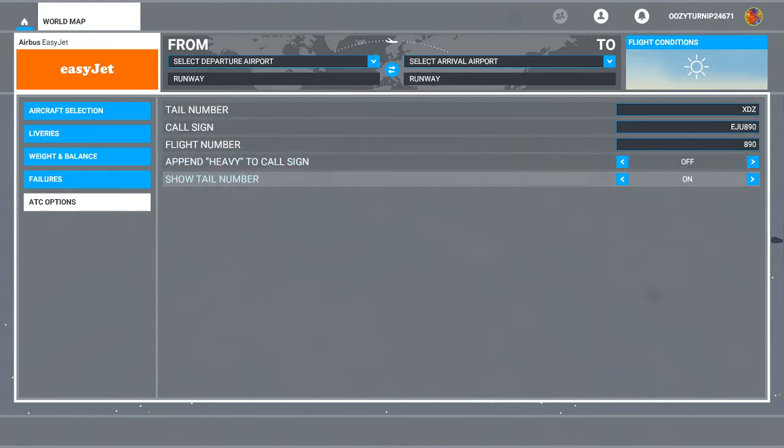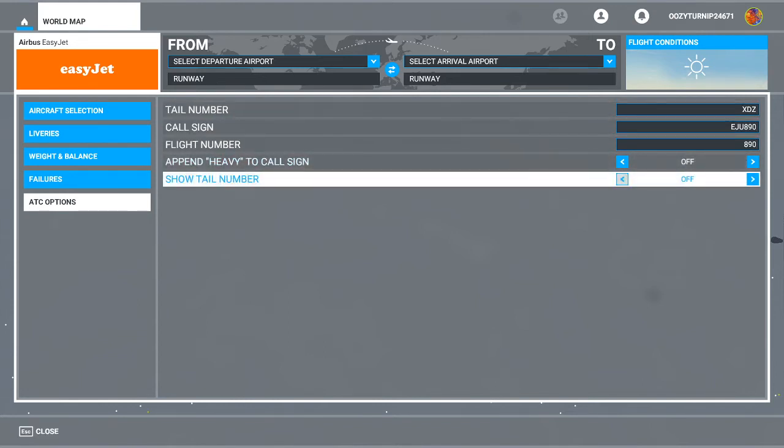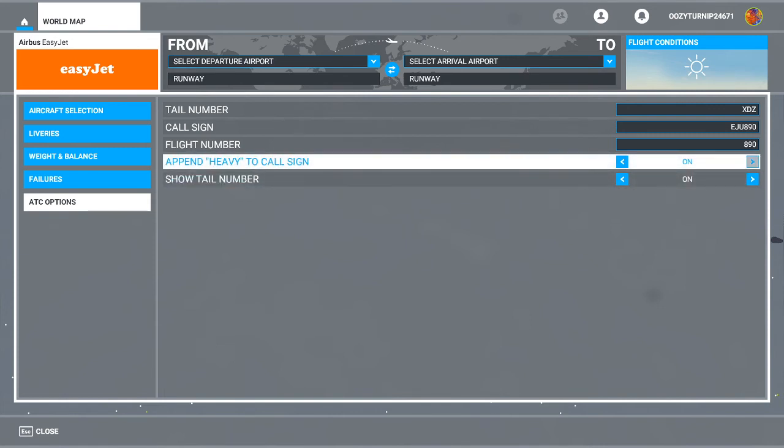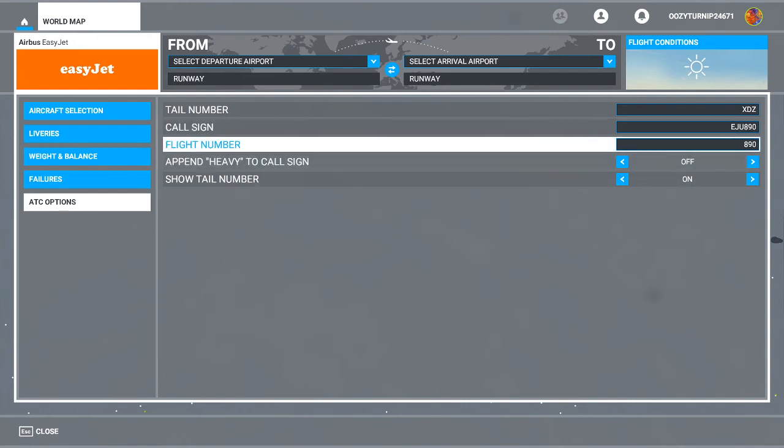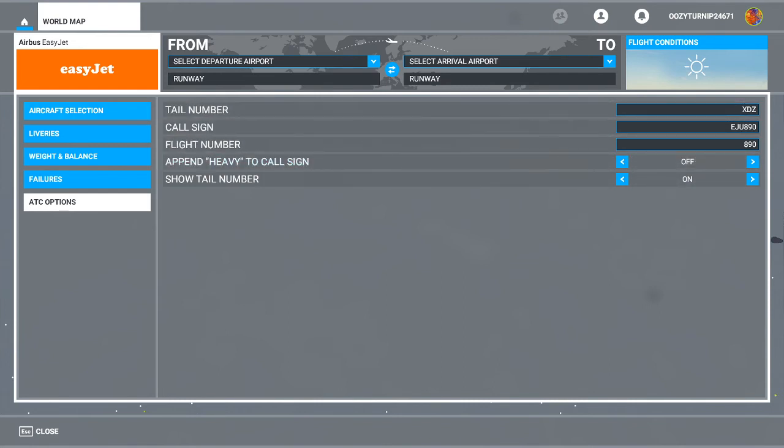Then also, if you do not want your tail number to be shown, you just simply click this and it's off. And the same with this, if you want to append the heavy sign, click this and it's on. And guys, that's basically it. That is how you can customize and assign tail numbers, call signs, and flight numbers to your own flights.